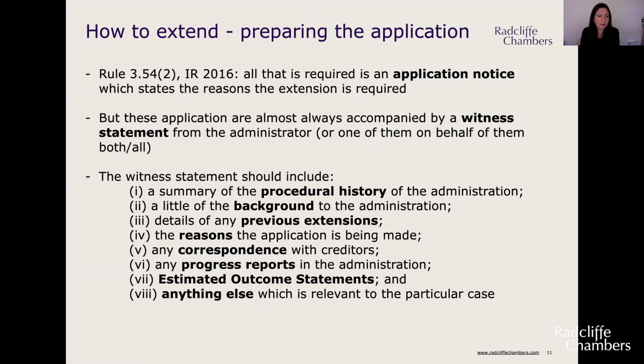So it's worth having a comparator there which shows the reasons financially that you're saying that the administration is worth carrying on with. And all of this should come with evidence. They're not chunky applications typically. They don't need reams and reams of documents, but the important ones do need to be in there. Perhaps because it's not a very chunky application, it will be all the more obvious if you haven't included evidence of certain things, and in particular, details of previous extensions.